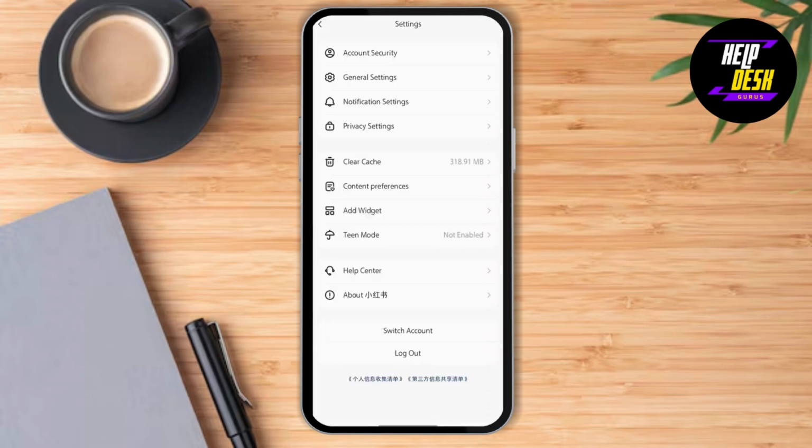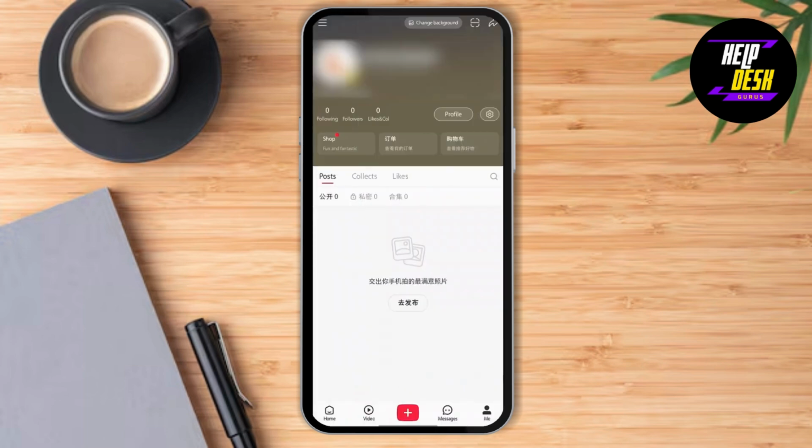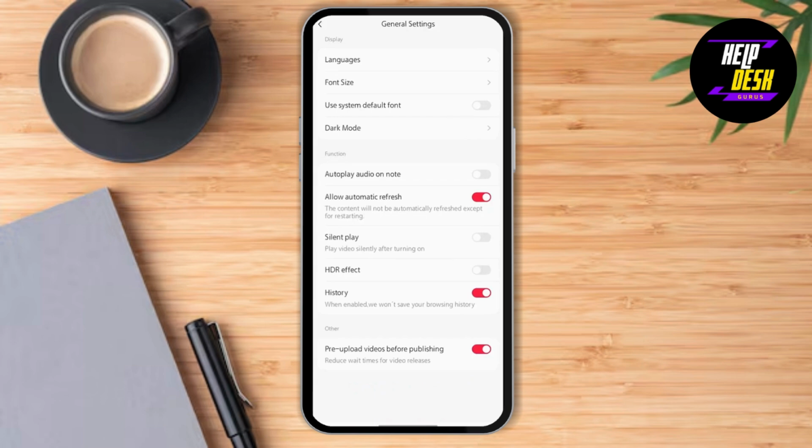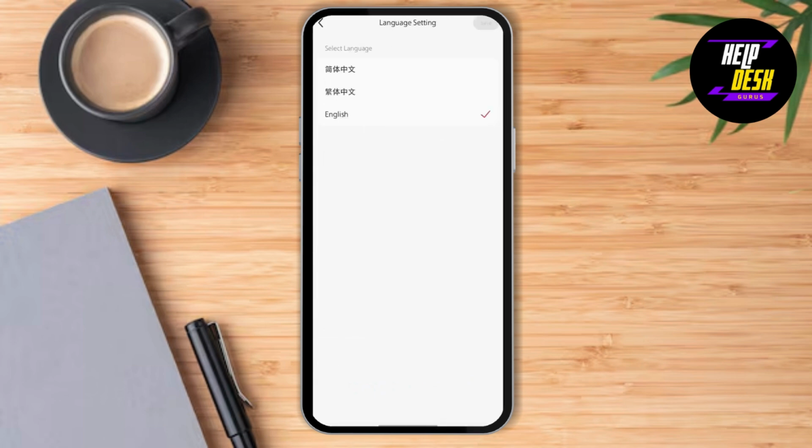In most cases, the app already has its English language. So by any chance, if it doesn't have English, then go to settings, click on the gear settings. After that, click on the second option. Here, now you need to click on first option and the third option.